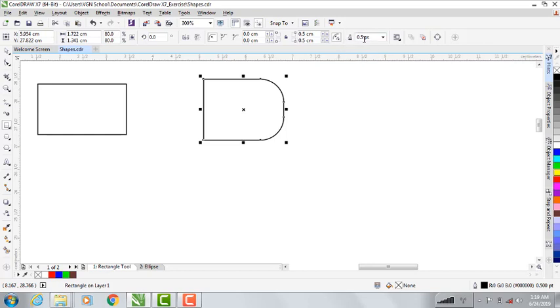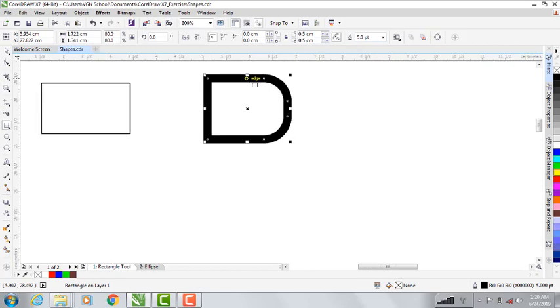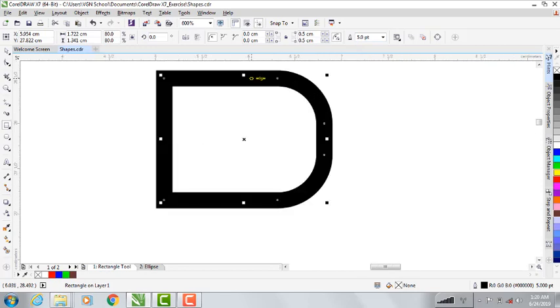Now another attribute I want to talk about is this one. I want to change the width, the thickness of the outline. I want to give it 5 points. All I just need, if it is not in the drop down, is just for me to click and press 5 here, and I click enter. You can see the outline has become thicker than before.